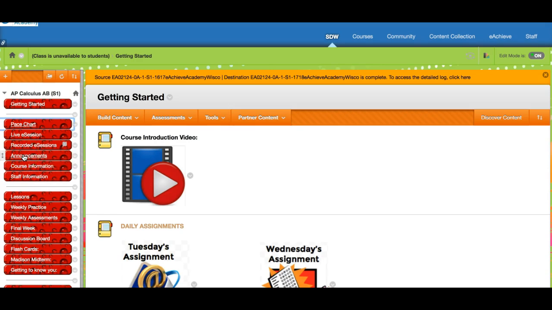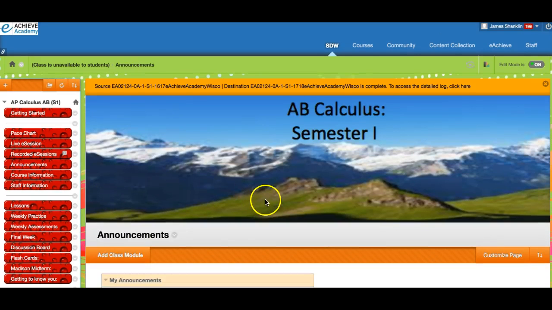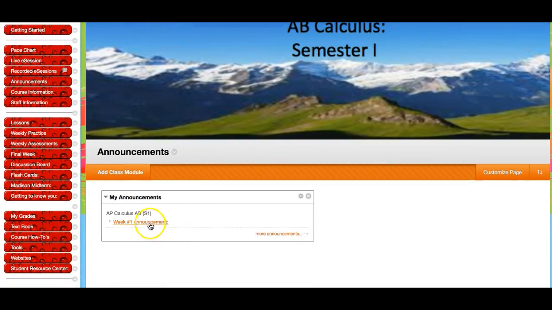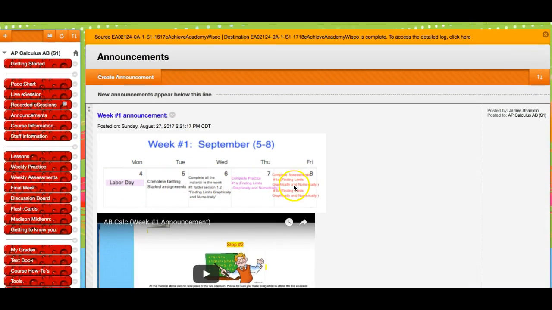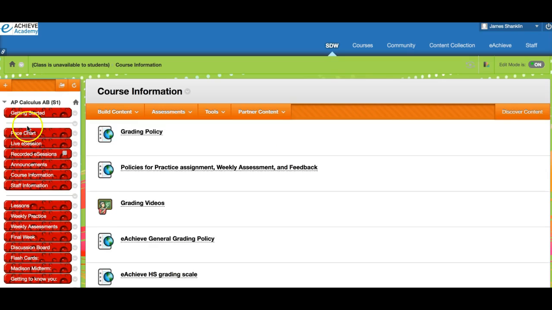The next button down is the announcements. That's the page that you will come to every time you log into the course. You will always be directed to the announcement page, and the announcement page always has what is due for that week. So if I click on week number 1 announcements, you will see what is due for week number 1.